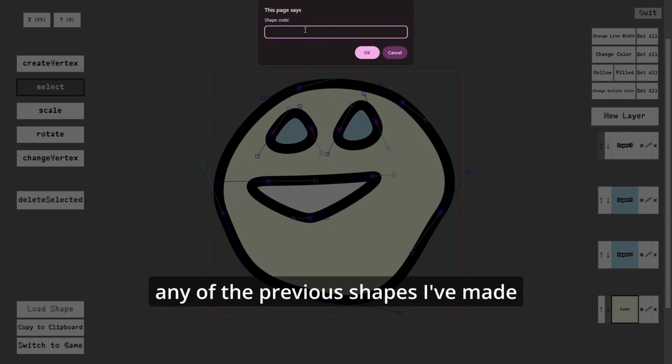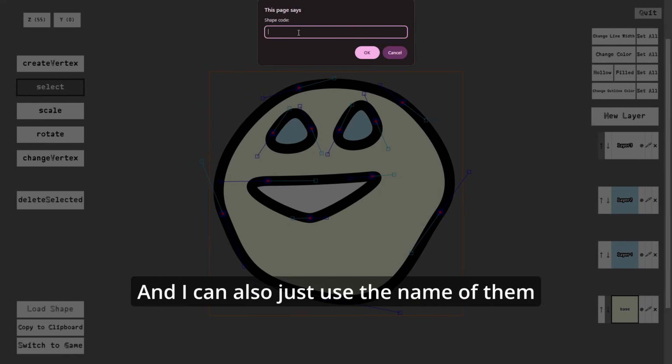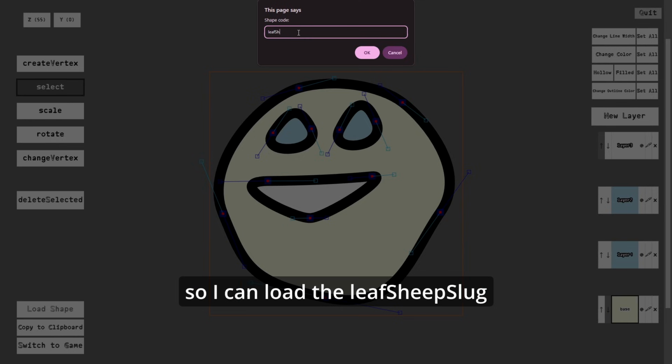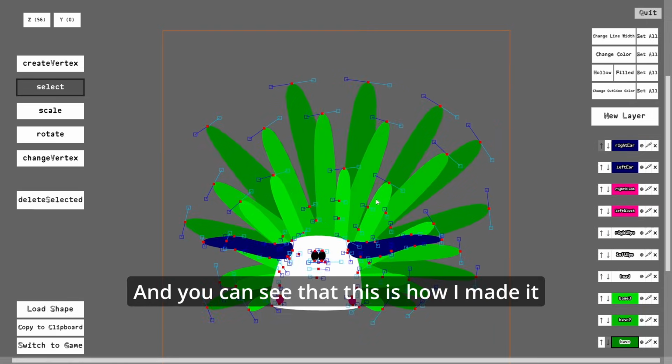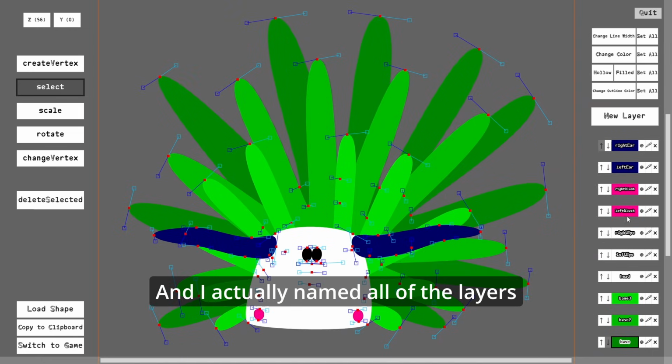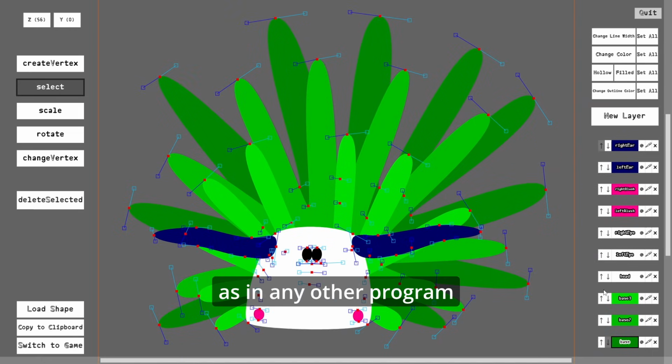I can also load in any of the previous shapes I made. And I can also just use the name of them, so I can load the leaf sheep slug. You can see that this is how I made it. And I actually named all of the layers. The layers work the same way as in any other program.